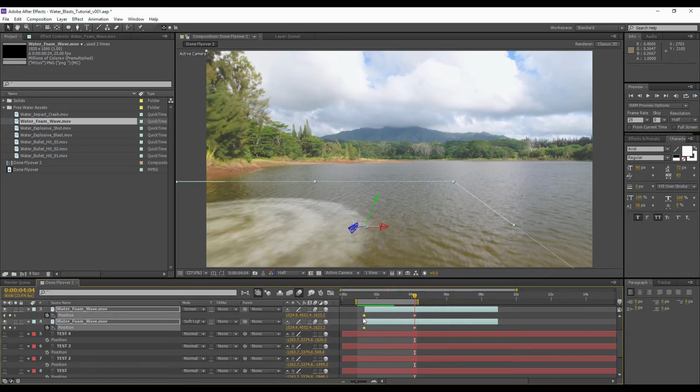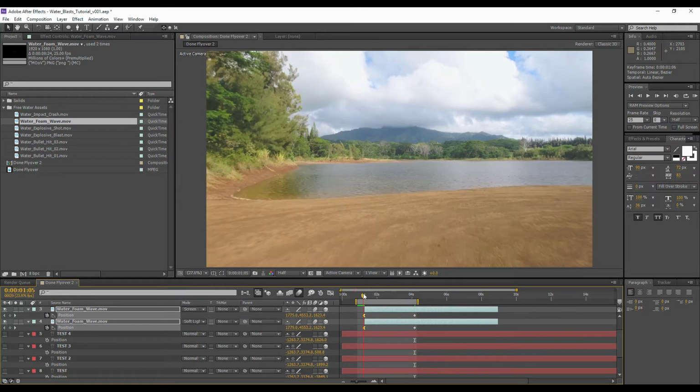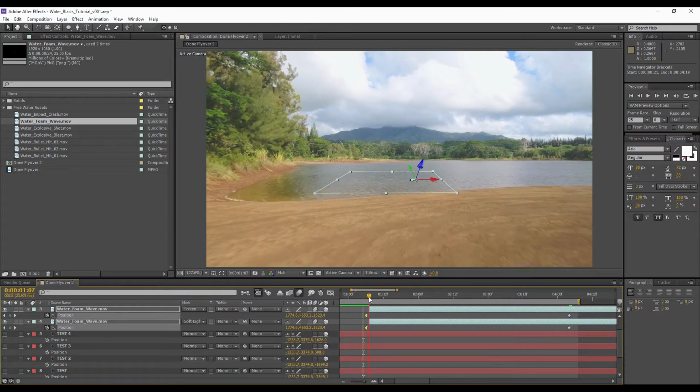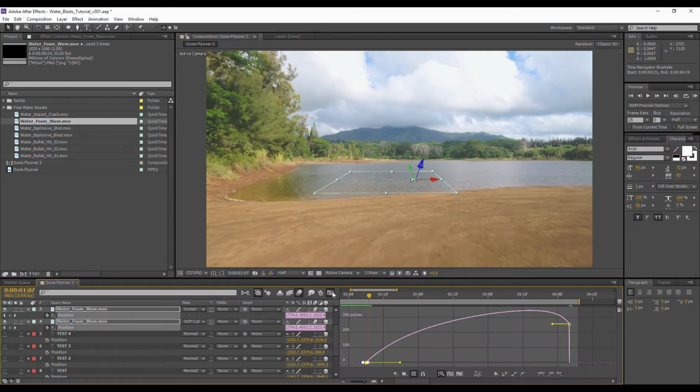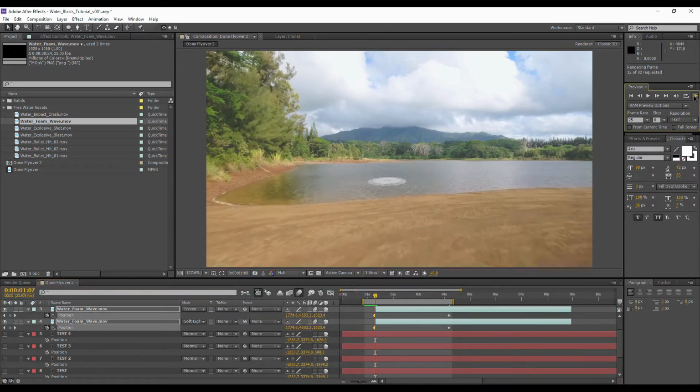I'm going to select these keyframes here for the position. I'll go keyframe assistant, ease out. And we've got this little triangle shape thing, and that is how it should look. If we go to the graph editor, we can see it's going to ease in like that. Let's go back to this thing. Let's have a little look.